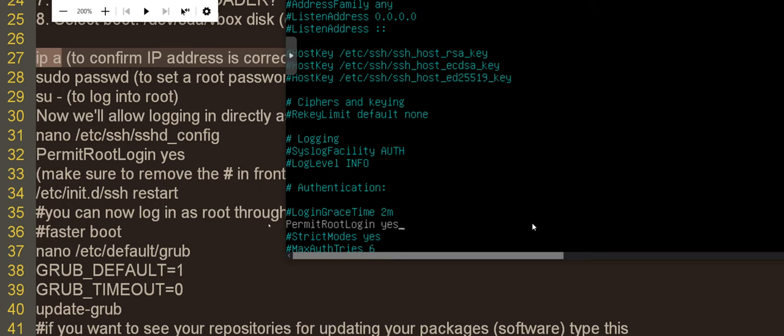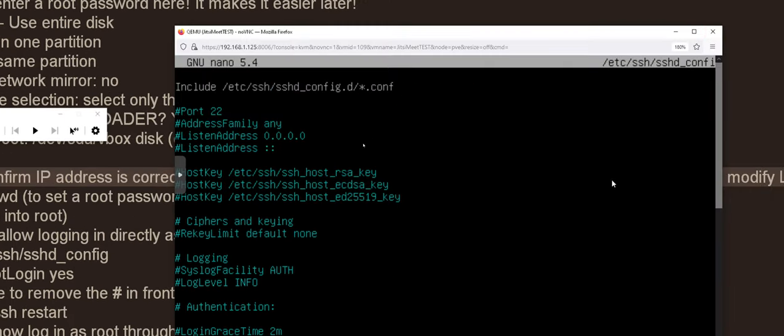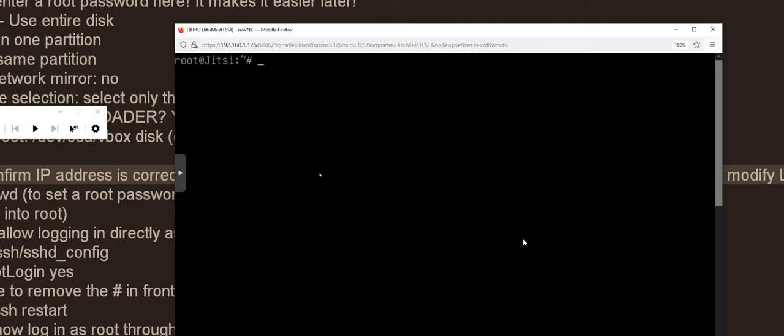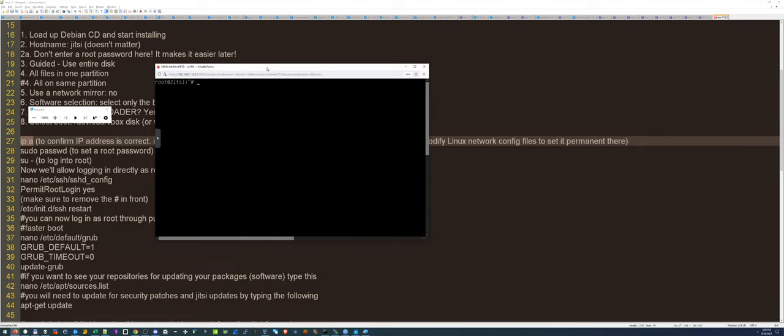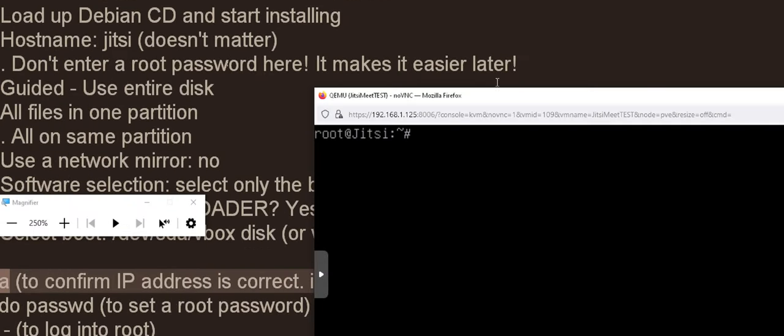Then to save it, I'm going to hit Control O and then enter. And then I'm going to hit Control X to exit. And then I'm going to type clear again. All right. Now we can log in via root. Actually, wait, we've got to do one more thing. Sorry.